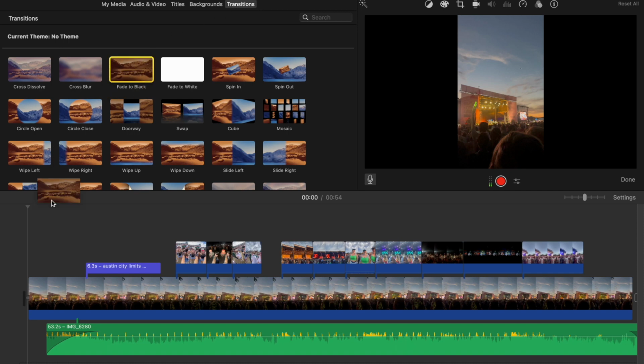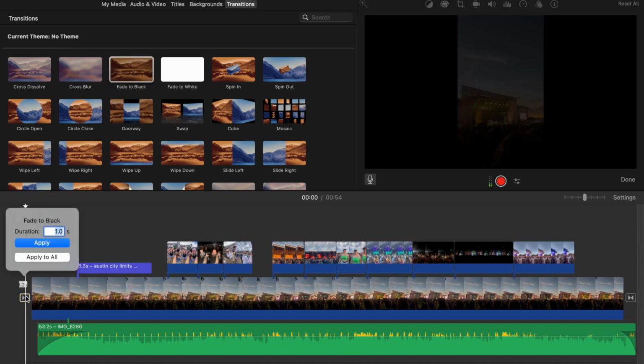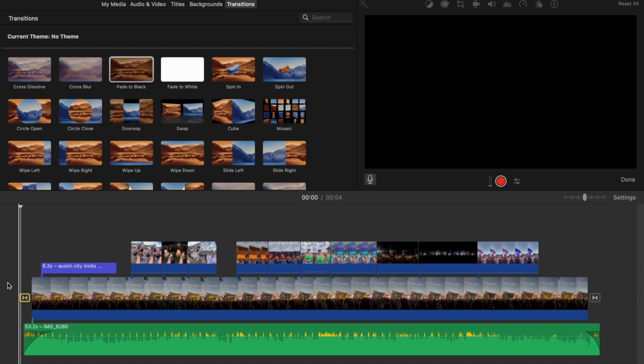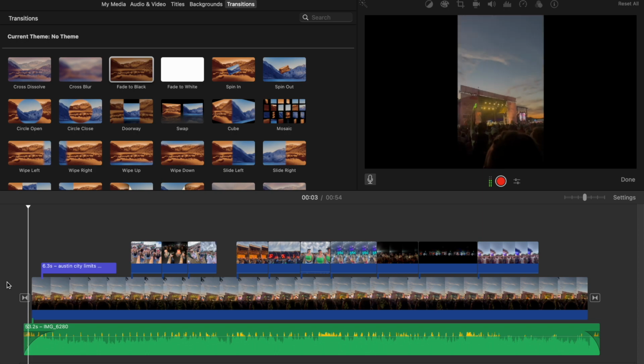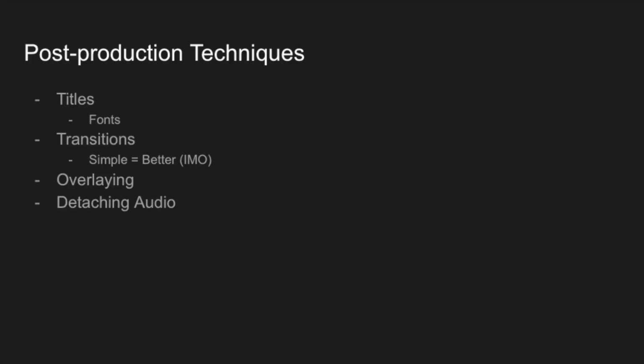To put a transition in, you simply drag the one you want from the Transitions tab in iMovie and put it before the clip that you want it to happen before. If your clips are long enough, you will be able to also edit the duration of the transition to make it longer, which can be useful if you want it to be a more impactful and dramatic transition.